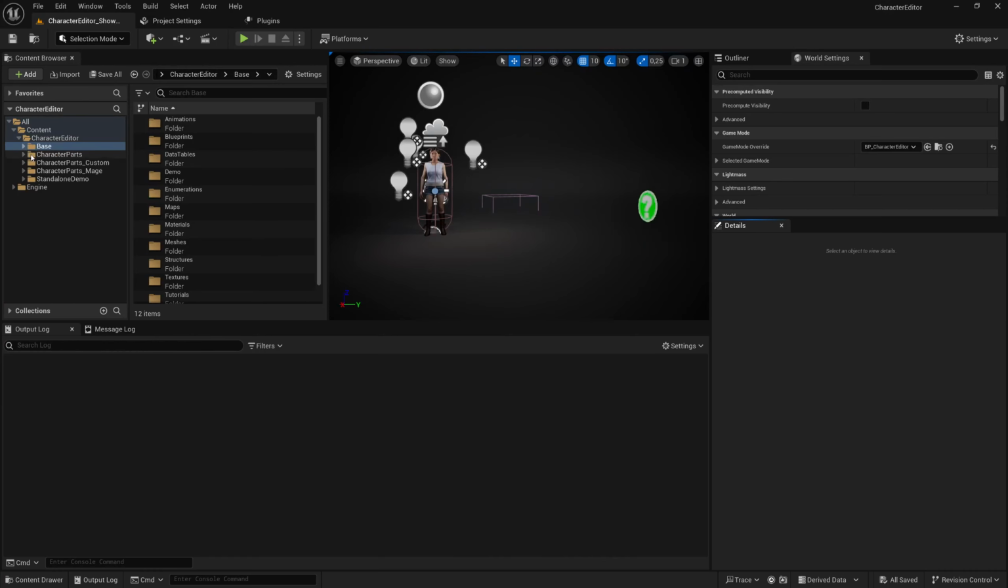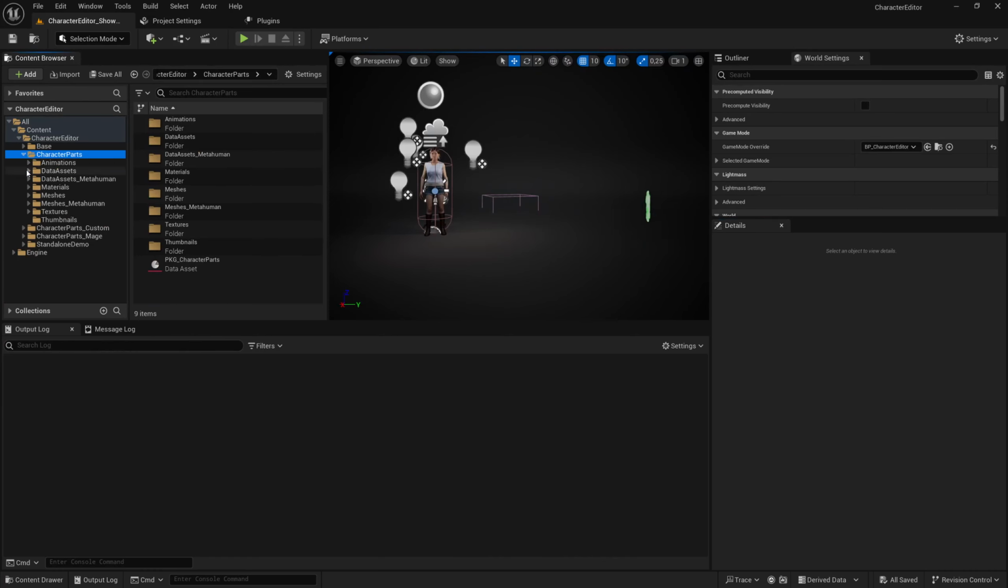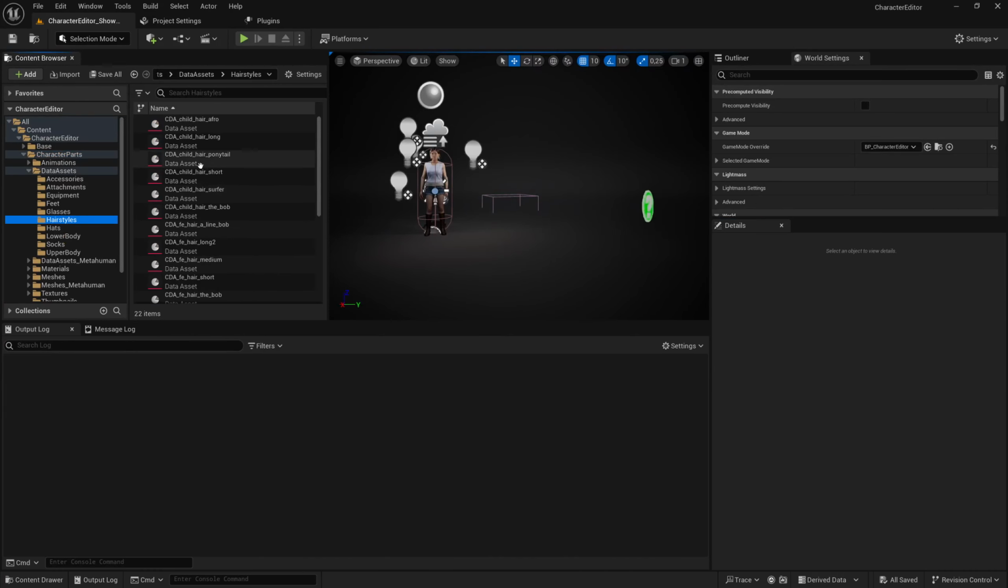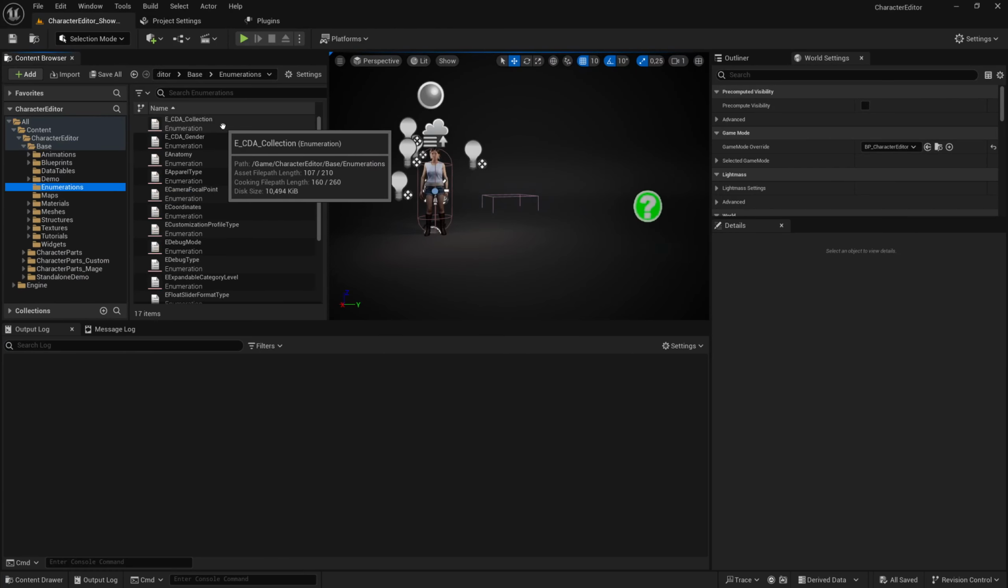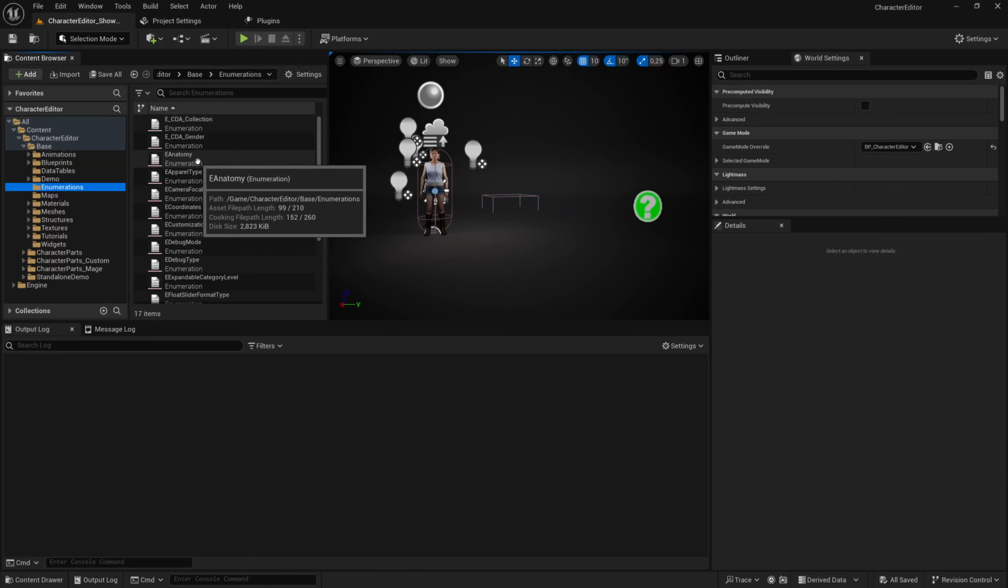If you've only made subtle changes, maybe to the data assets, then you can keep going and the migration will cover those in a minute. If you've made changes to the ECDA collection enum and the anatomy enum, you can keep those as well. I'll show you how to migrate those too.